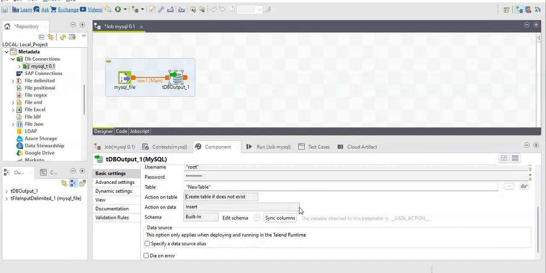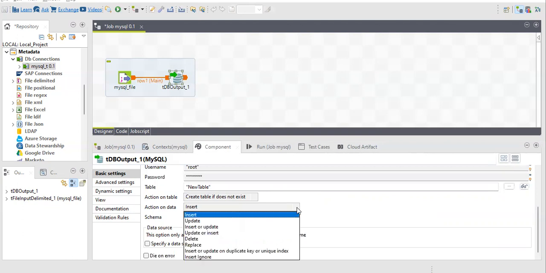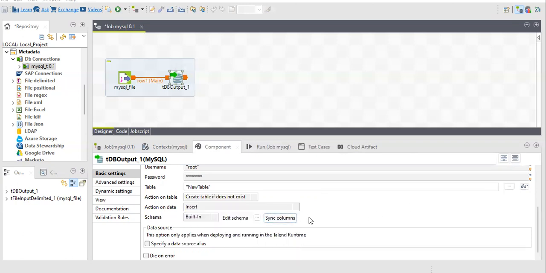Now on data, we want to insert, update, delete, replace. We will be studying every other option in detail. Don't worry. In this video, I'm going to just explain the insert one. So I'm going to insert data, as you know.